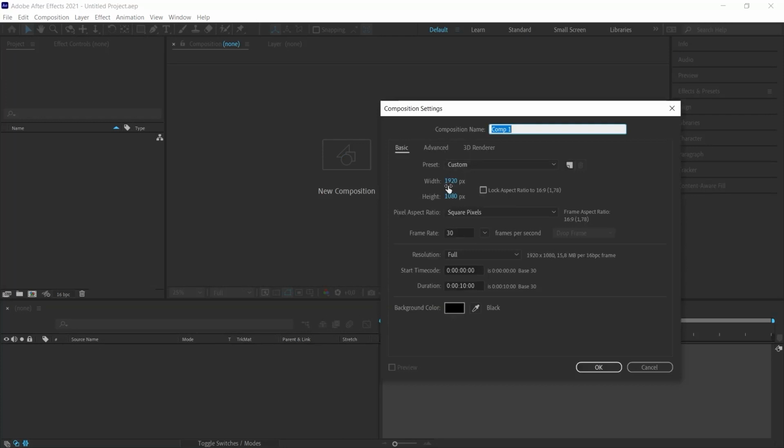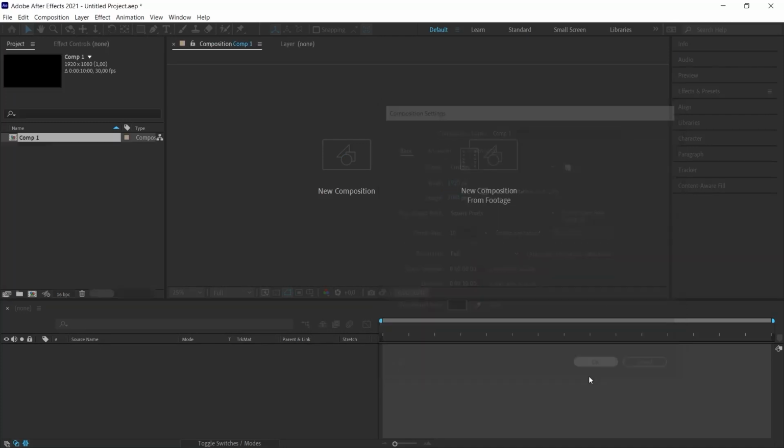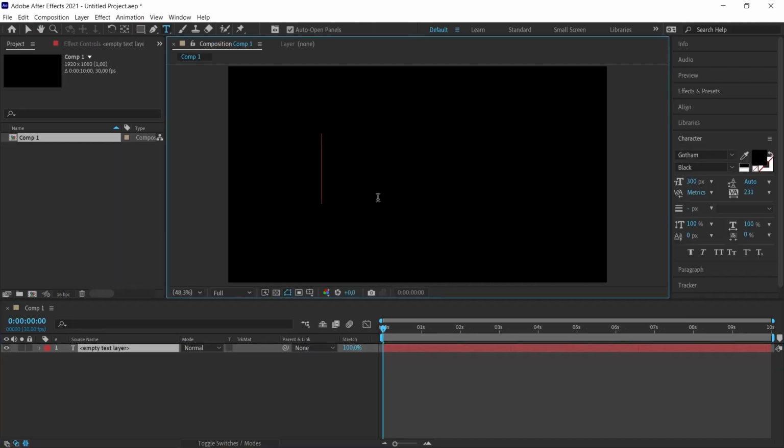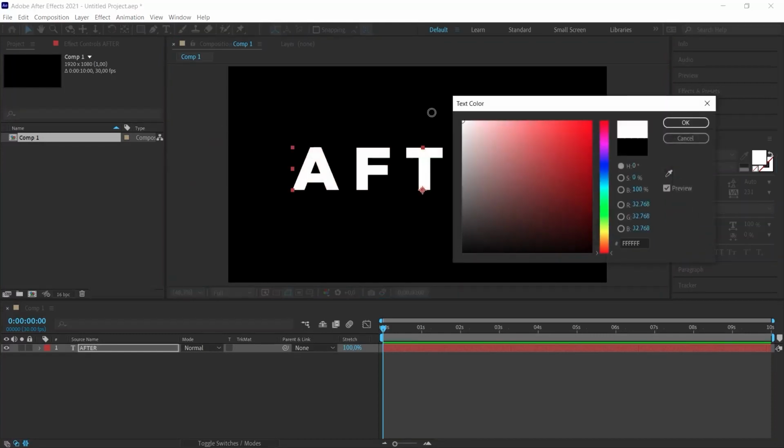I'm creating a new composition. This is a 10-second composition with a 1920 by 1080 black background. I create this composition by clicking on the OK button. I take the text tool and write a text. In whole, our text will be After Effects.